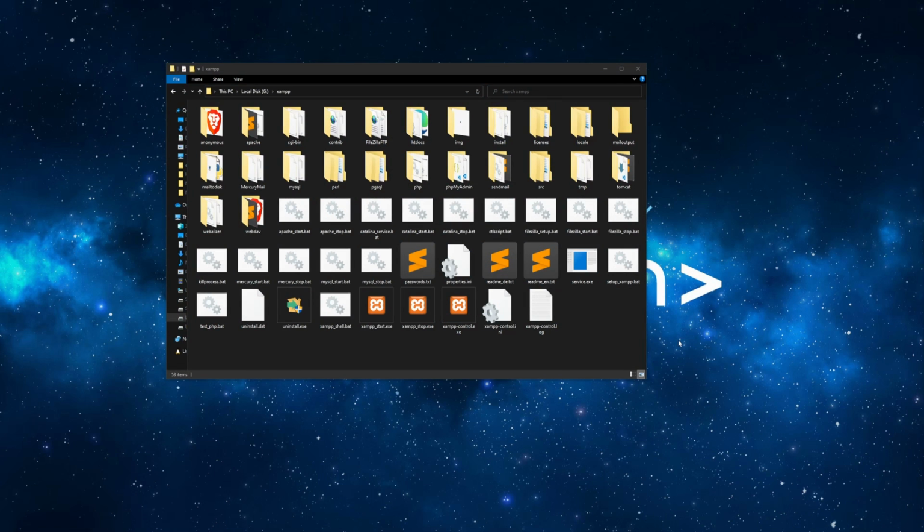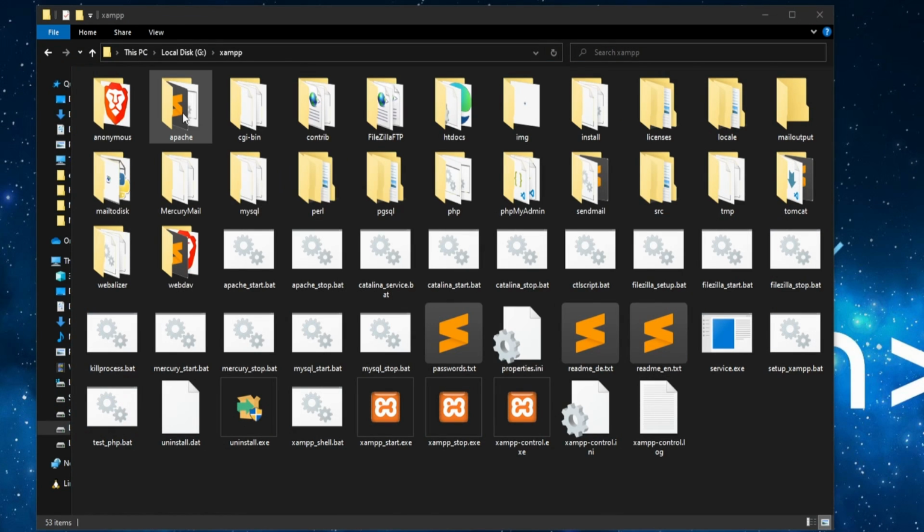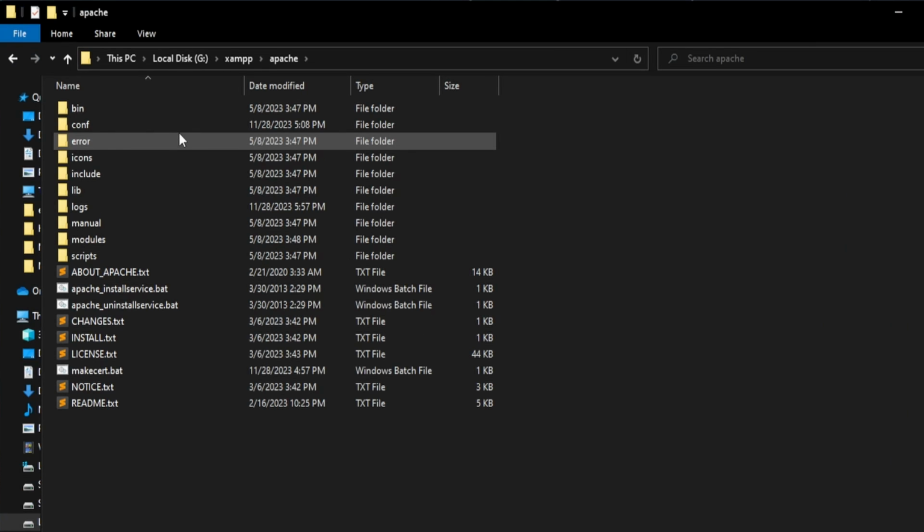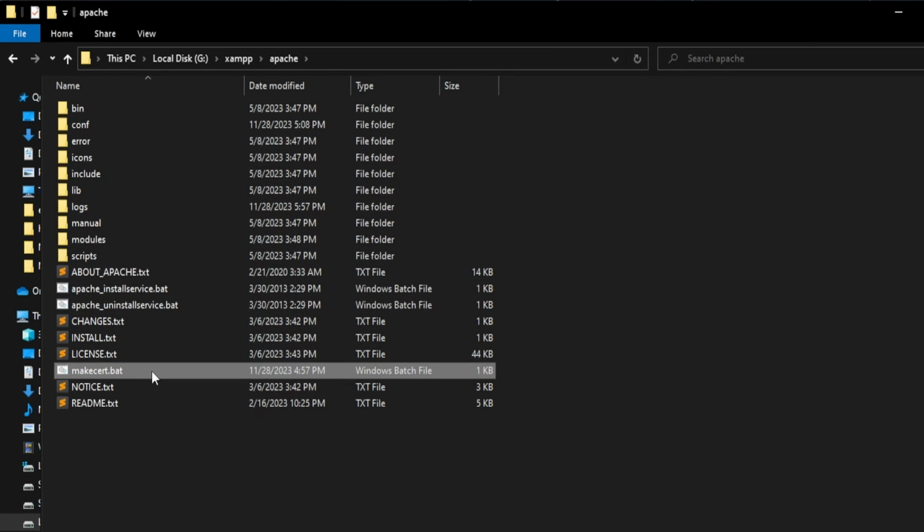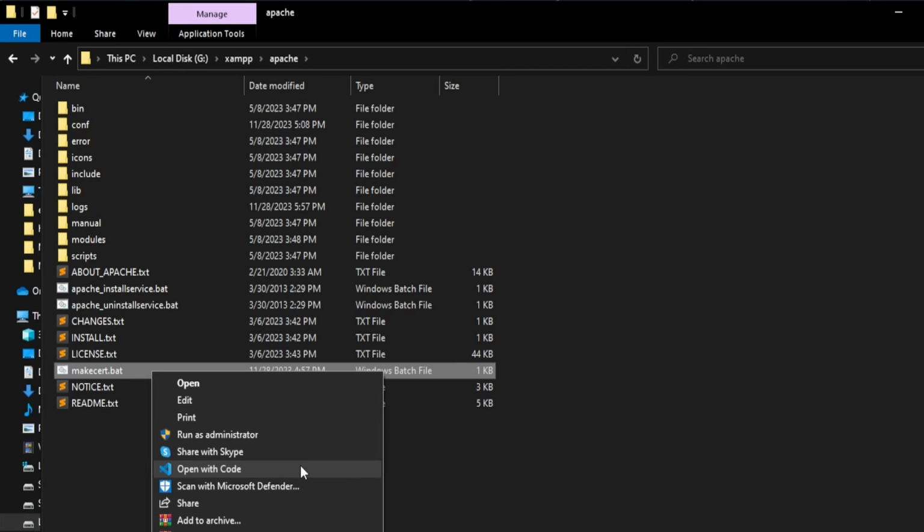We will now create a self-signed certificate using OpenSSL. This certificate should only be used on your local machine. Luckily, XAMPP comes with a batch script which simplifies this process. Go to your XAMPP folder, then Apache, and open the makecert.bat file with a code editor.